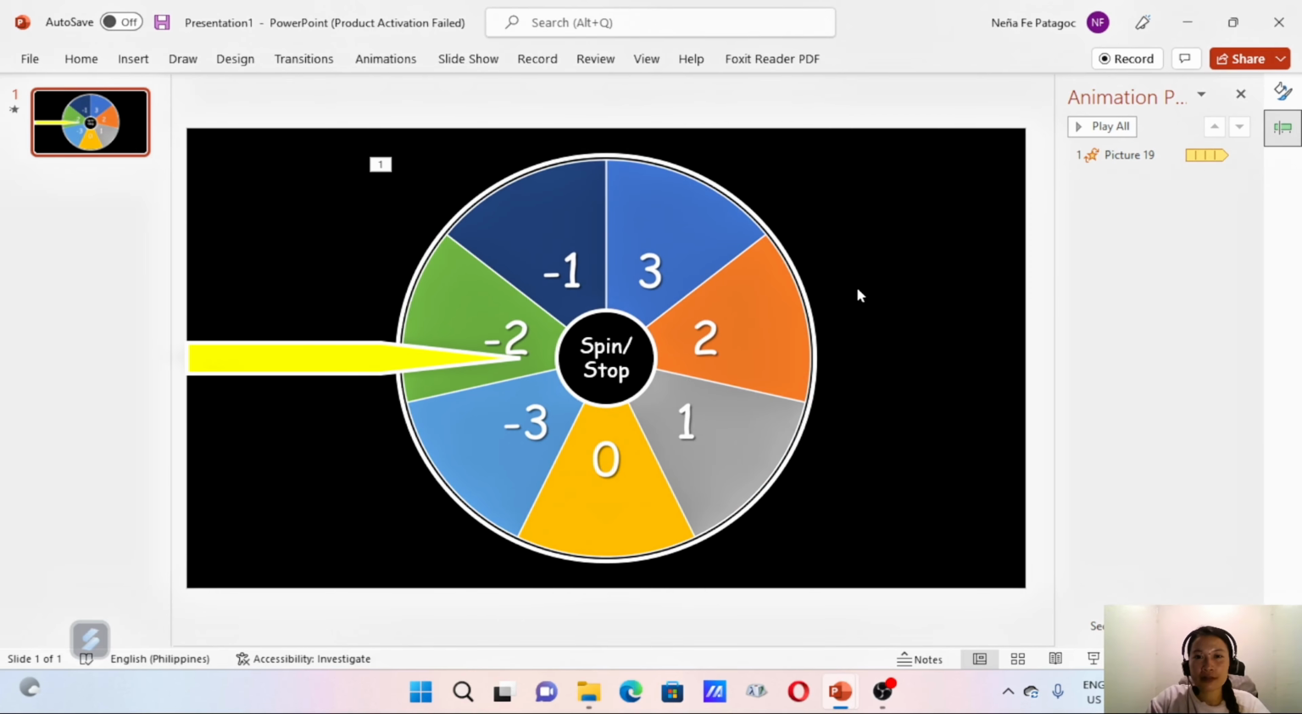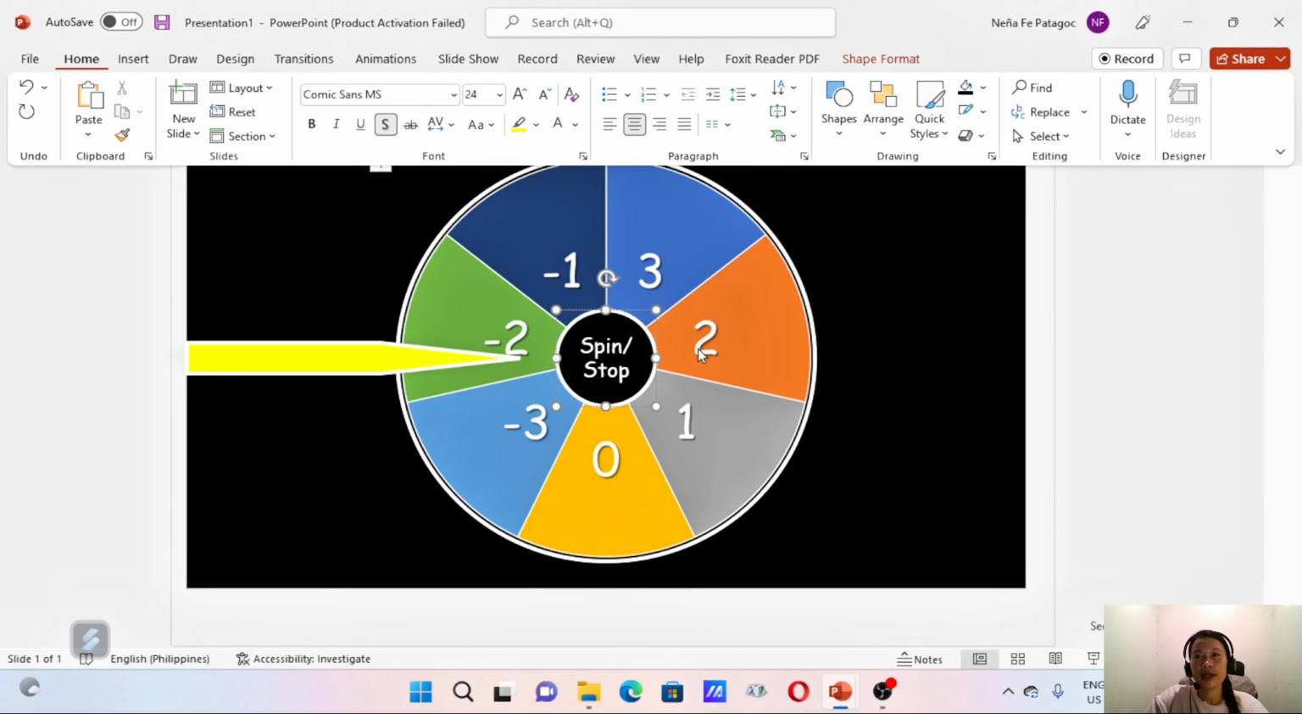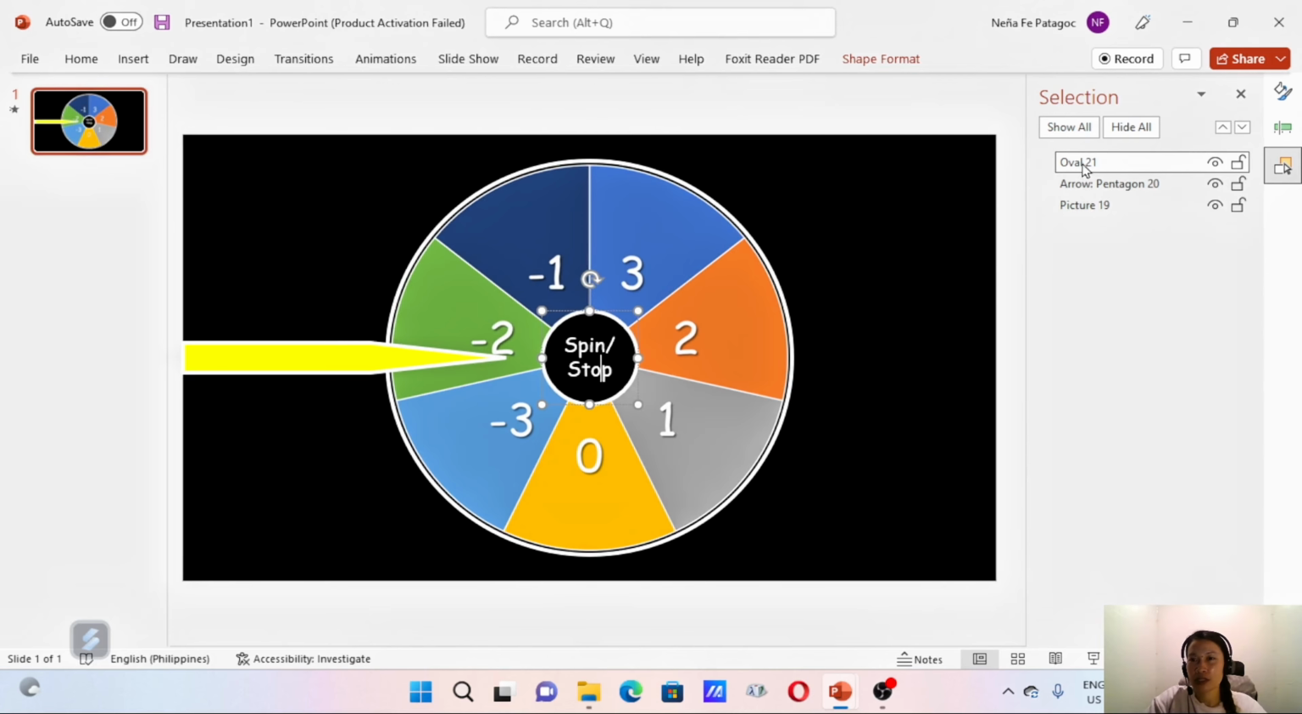Okay. Since we have so many objects already in our slide, we need to name our button. Okay, let's go to home and click on select, selection pane. And as you can see, it is named as oval 21. Let's just rename this one as spin or stop.